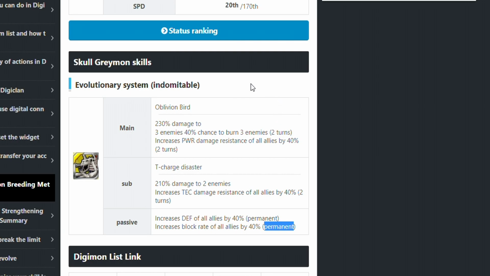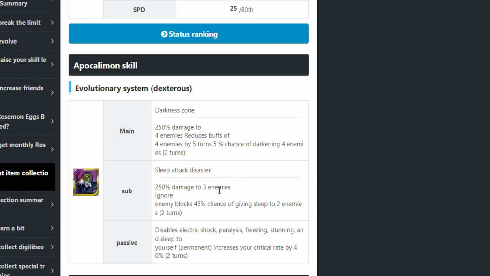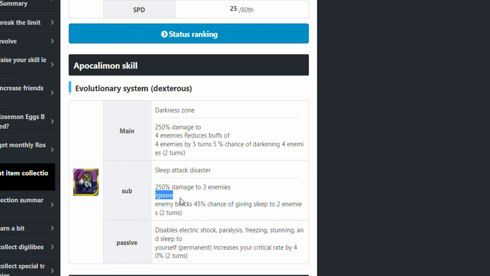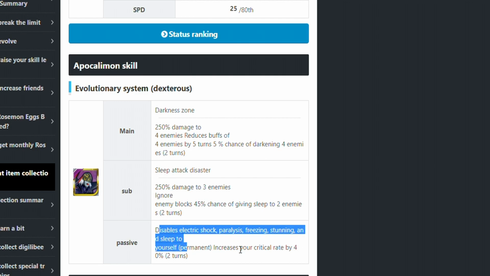And let's switch over to Apocalypsemon. Okay, Apocalypsemon reduces 4 enemies' buffs by 5 turns. So don't even try to summon for Chaosmon, because there's this. And then it gives your opponent a chance to darken, blind. They call it darkness because of translations. Then its subskill attacks 3 enemies, ignores block, I believe. Yeah, ignores block. And gives them a chance to sleep. Its passive disables statuses for itself and increases its own crit by 40%.